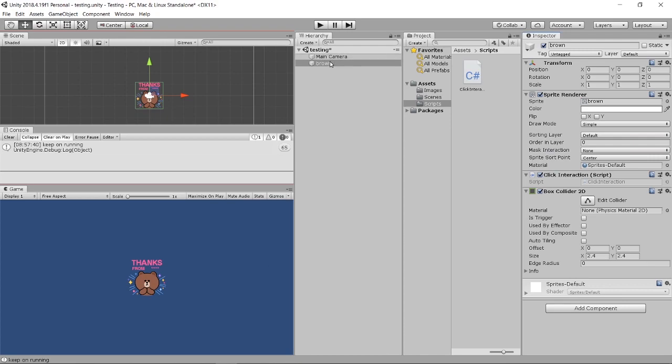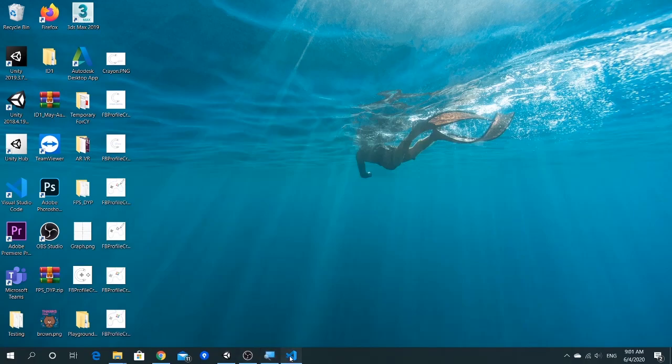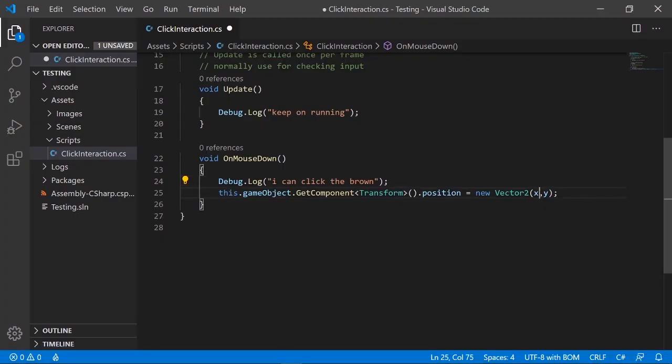I go to the brown. If I drag it to 5, that means x is 5, y is 0. So here will be 5 and here will be 0, like that. So when I click the game object, it goes to the new Vector2 of 5, 0.